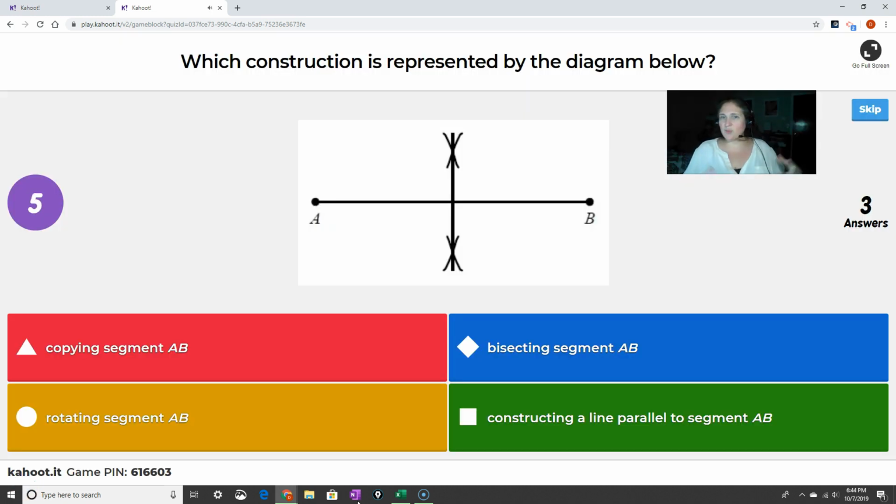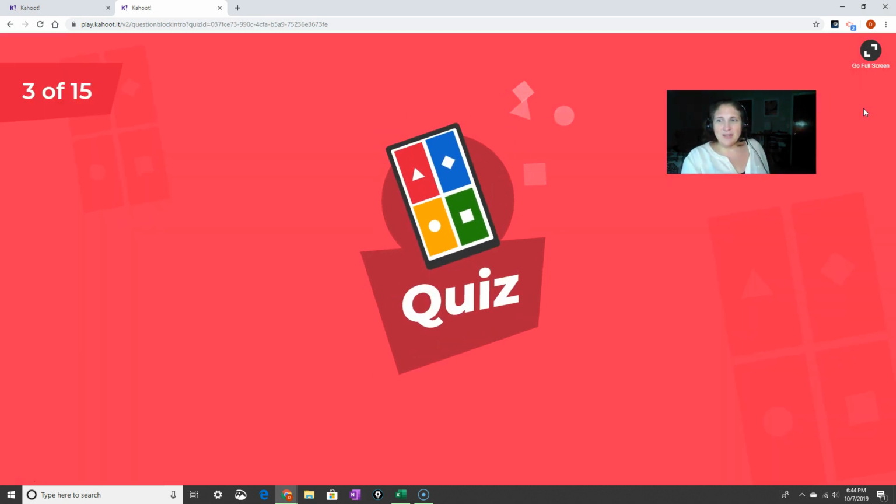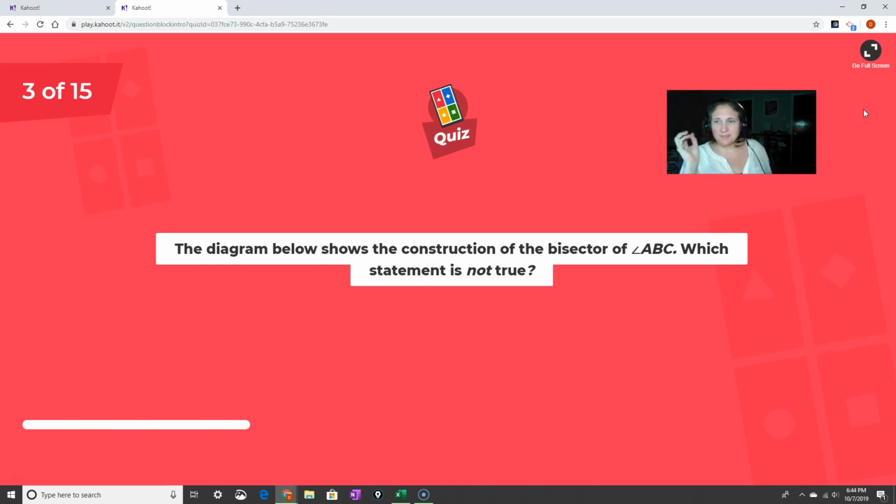Which construction is represented by the diagram below? Yay! Bisecting a segment. And that is a perpendicular bisector. Bisecting a segment. Excellent. Next.